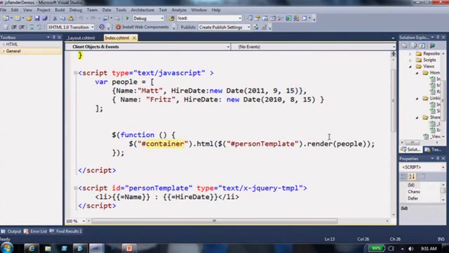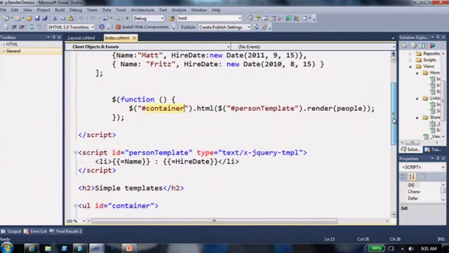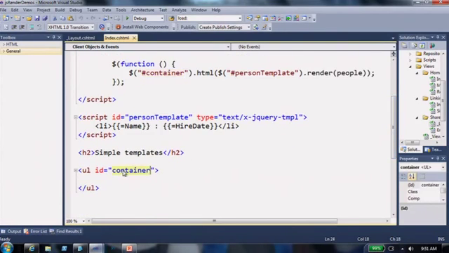So this is our container now. It's a little bit backwards. Now we're going to go down and find where we want to put this data. We're going to set the HTML for that object. So instead of append to or manipulating the DOM, now we're setting the HTML.